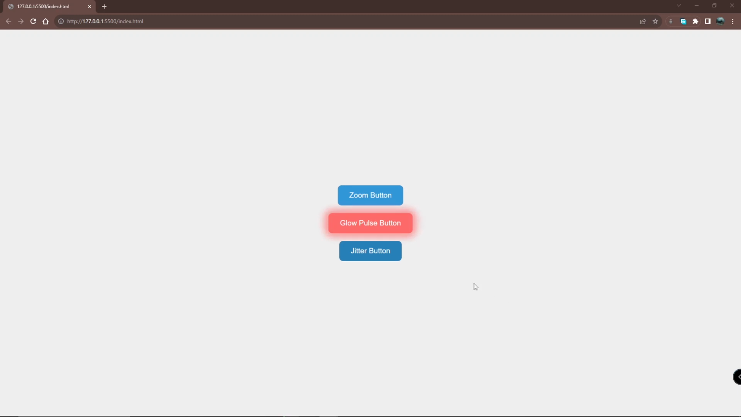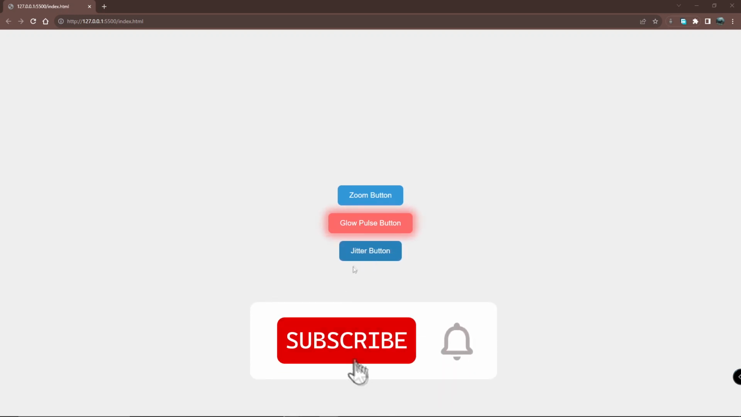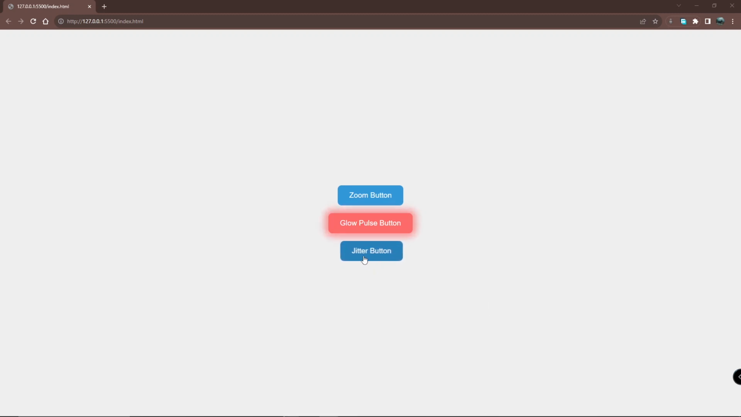And our last button, which contains the last animation of this video, is the jitter animation. Basically, jitter animation is a type of animation that produces a shaking or vibrating effect, making an element appear as if it's jittering or trembling. As you can see, when you hover over the jitter button, the button starts to tremble. So this is our final and last animation in this video. So without wasting any more time, let's dive into the coding part.